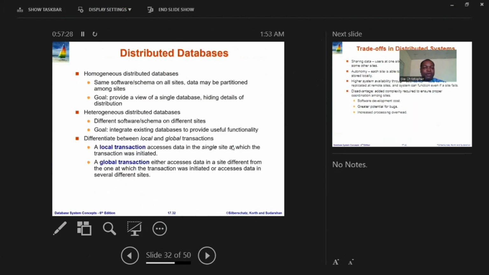And at the same time, you must have the same schemas. Okay. Schema is just a layout, a description of the database. So we are coming to that maybe in the next lecture. Okay. All right. So the goal of the homogeneous distributed database is to provide a view of a single database, hiding details of the distribution. The details about how the data has been distributed are not known to the end users.